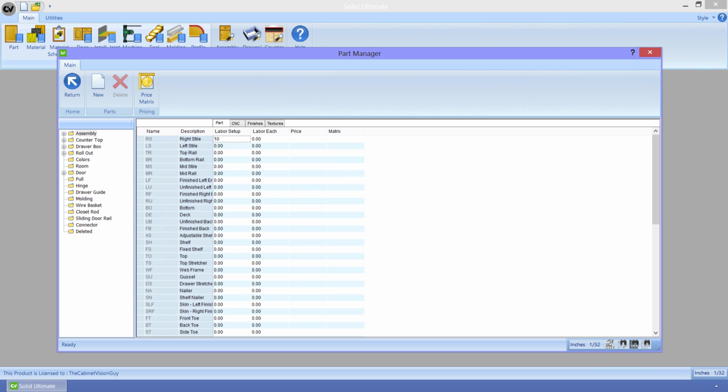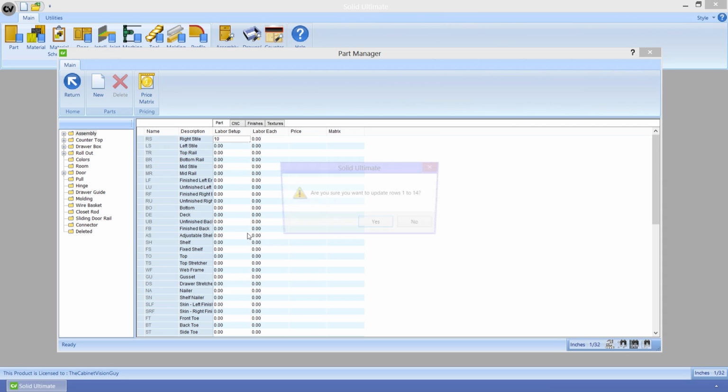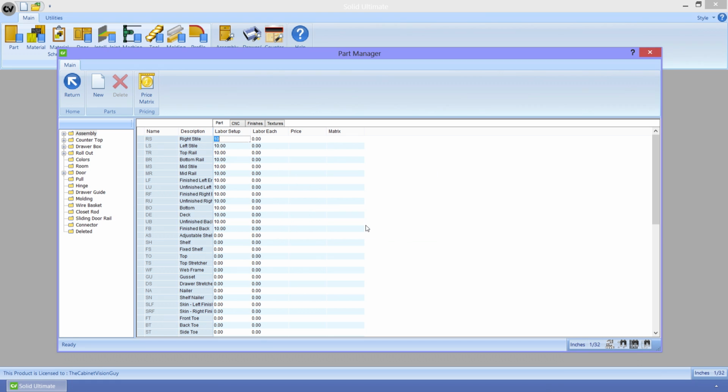Before, we would have to enter those values in a whole lot. With version 9, we can enter the value we want in the first cell, then use our mouse to click in the right corner of the field and drag it down all the way to cover all of the fields that I want to have the same number in. Once I release my mouse, Cabinet Vision will prompt me as to whether or not I want to do this, which I do, and when I click yes, all of those fields will be updated.